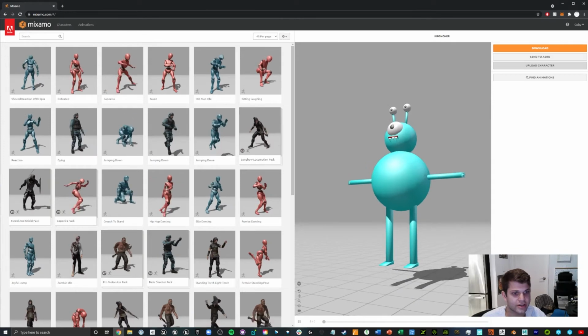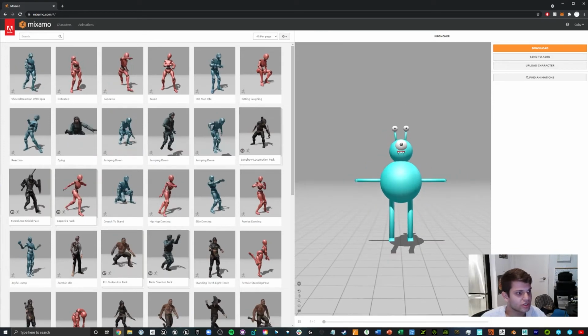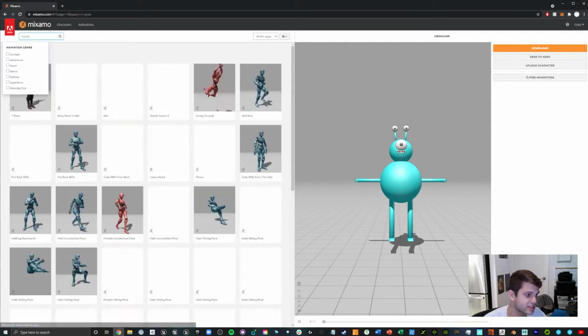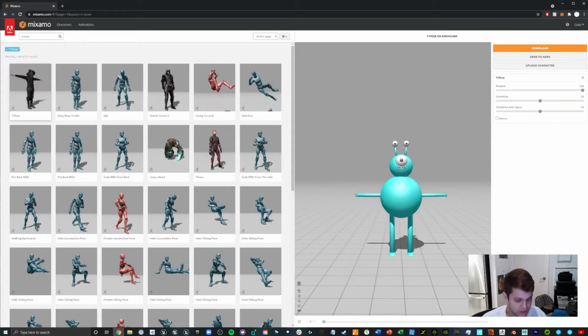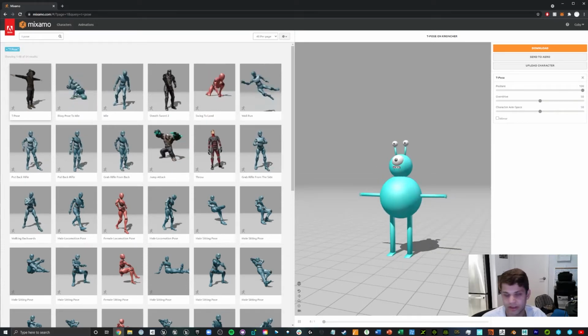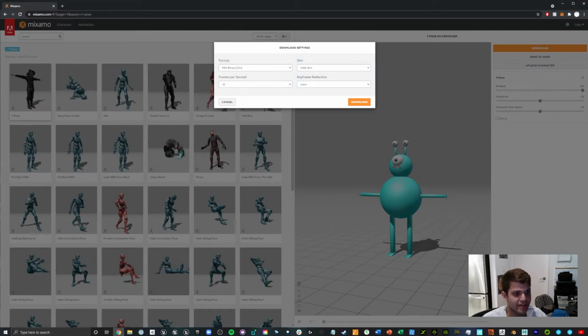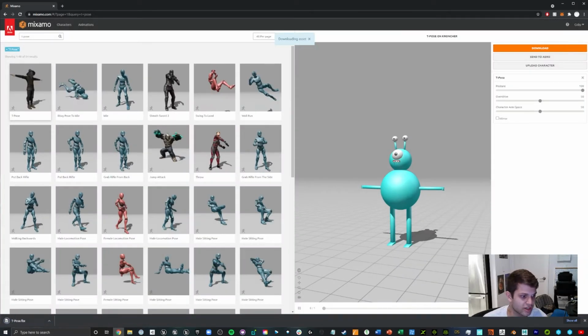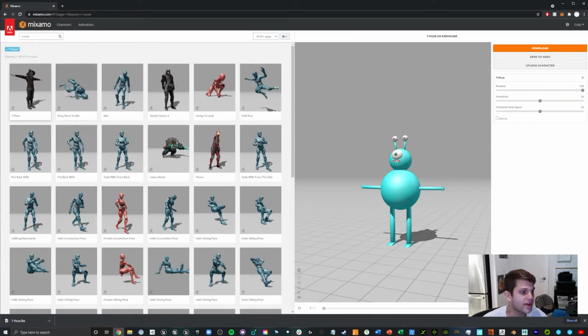Next. Alright, so essentially you want to make sure you start, he's already in T-pose so it doesn't matter, but we're going to basically download a T-pose version of him. So download FBX binary, 30 frames per second, fine, with skin, download. And this will be the base Cruncher that we will import into Unreal to get started. And then after that we can do any animation.